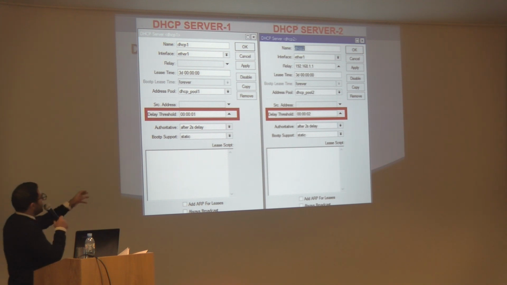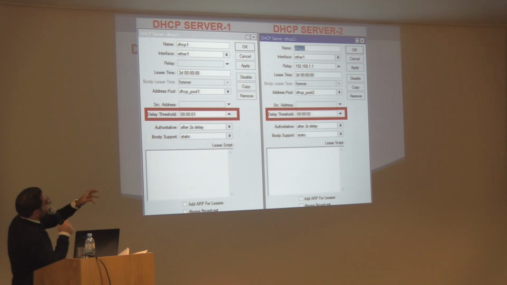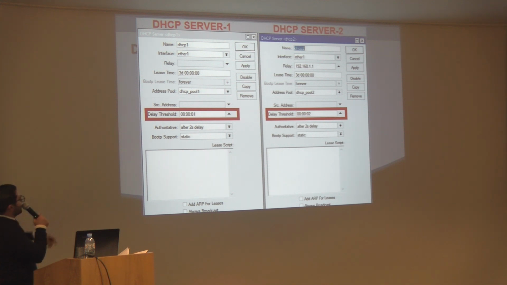According to this slide, we have two DHCP servers, DHCP server 1 and DHCP server 2. If the delay threshold is down, it is primary. If the delay threshold is up, it is secondary. If DHCP server 1 fails or is out of service, the second DHCP server can provide service to clients on a network.